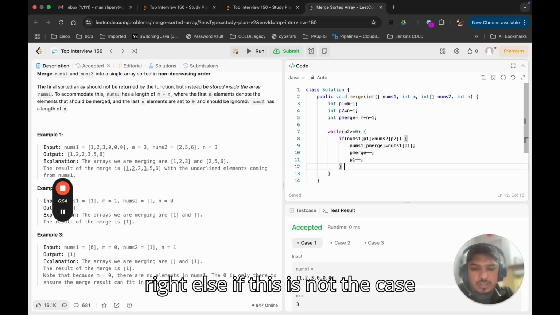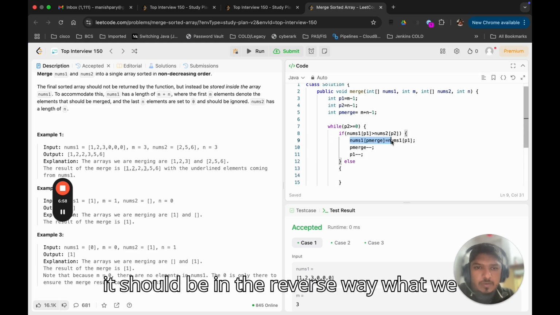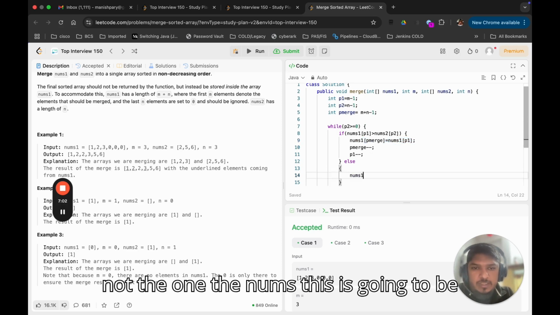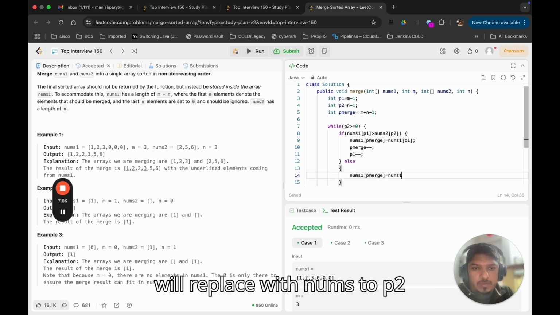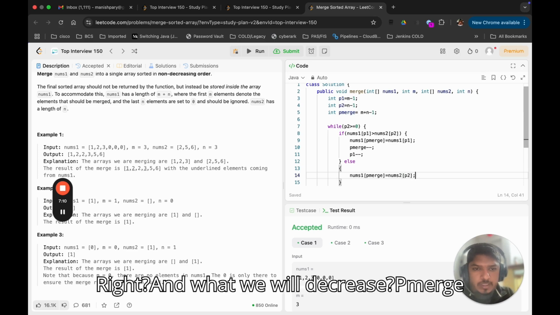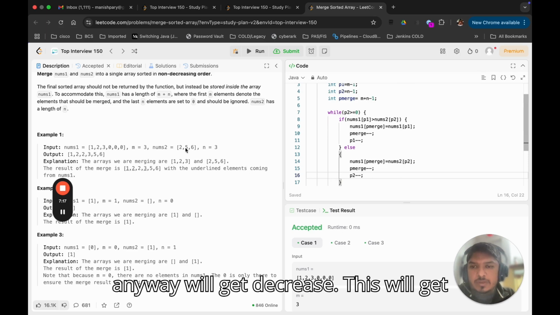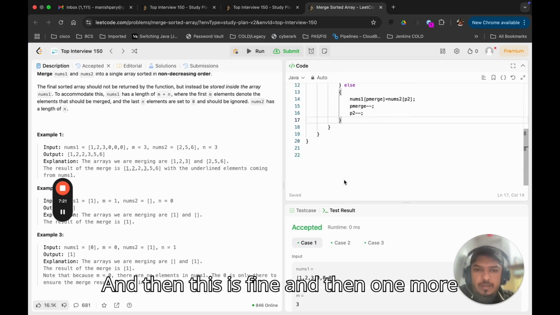Else, if this is not the case, it should be the reverse way. So what we need to do, if this is not the one, then nums1 p merge is going to be the same, and then what value will we replace it with? Nums2 p2, right? And what will we decrease? P merge will anyway get decreased. And p2 will move here, from 6 to 5. Okay, and then this is fine.